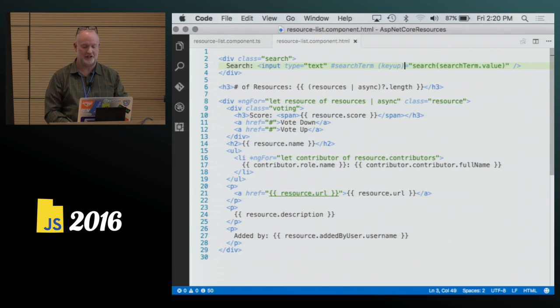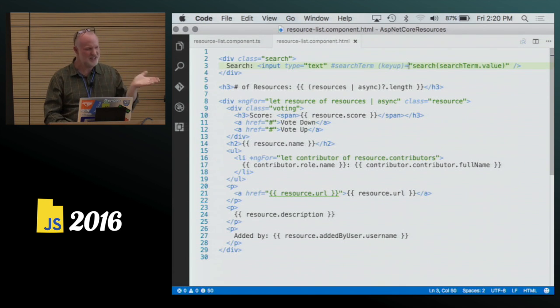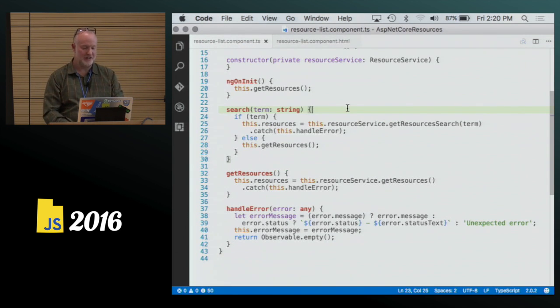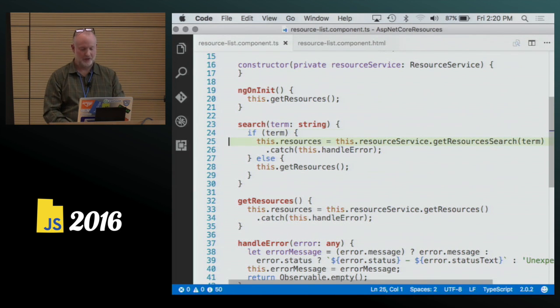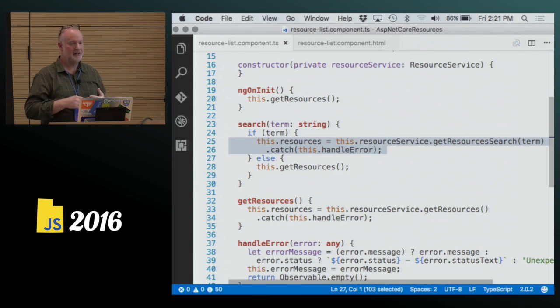We have an event binding. Yes, it's in round curly braces, right, as they call them. That's the syntax for binding to events. You get used to it. It's really not that bad. And then that's binding to a search method on our component. Well, if we go take a look at that, we can see inside of here, and you'll just have to trust me on this, that every time a term comes through, it's calling resource service get resources search, right? So every key up, it's doing that. We don't want to do that.